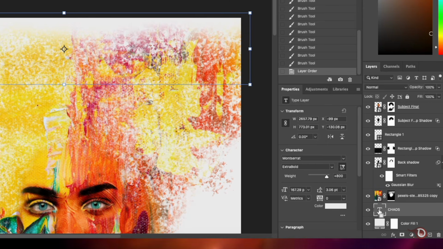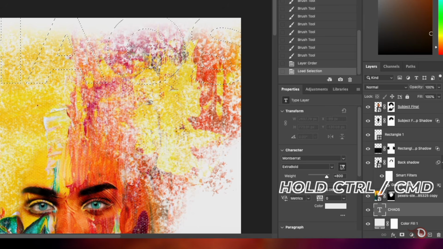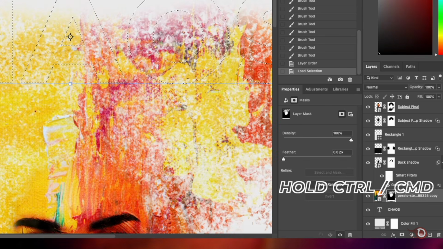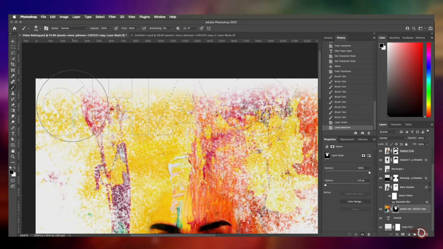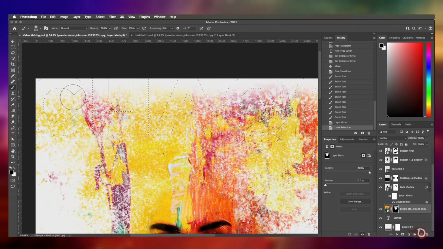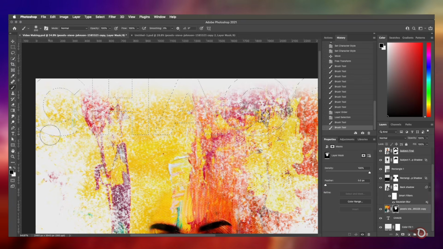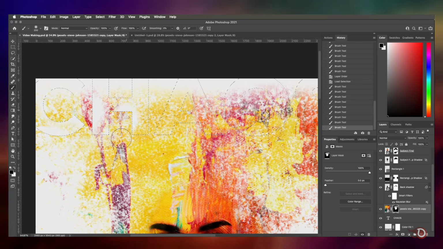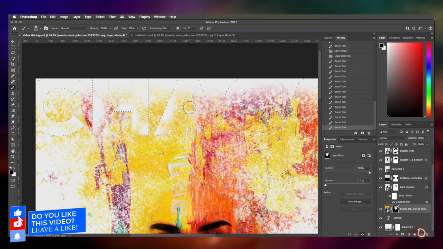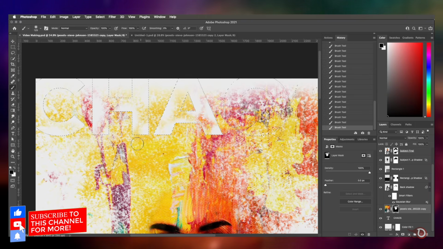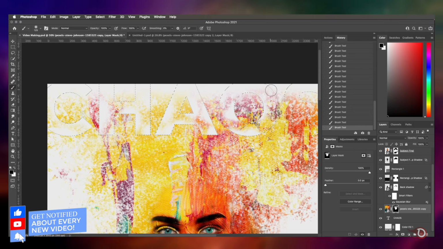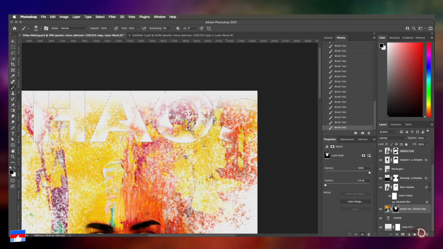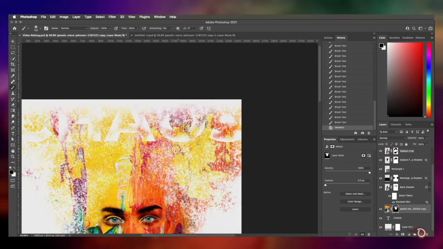Now we'll make a selection of the text layer by holding down the Ctrl or Command key and clicking on the icon of the text layer, and select the layer mask of the canvas painting layer. Grab the brush tool, select the soft round brush, decrease the brush size by pressing the left square bracket key. Foreground color black. We will click to paint like this. And we can have this effect.